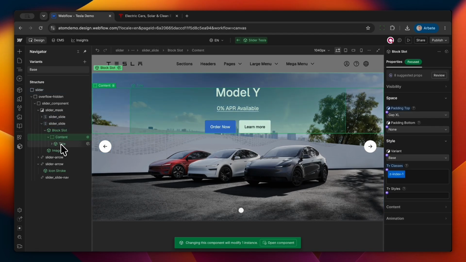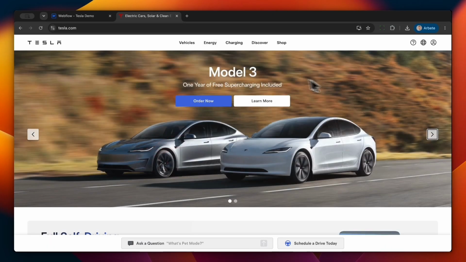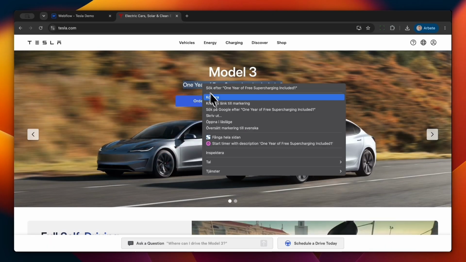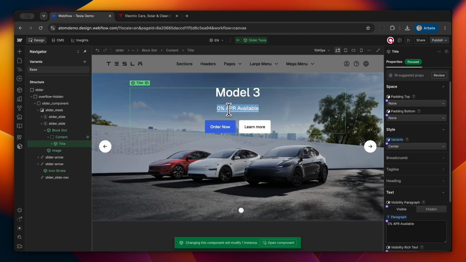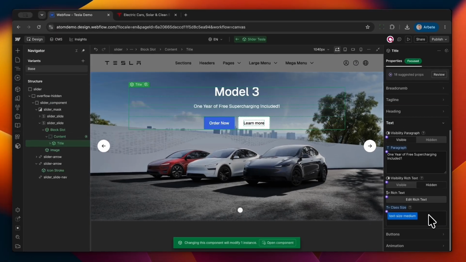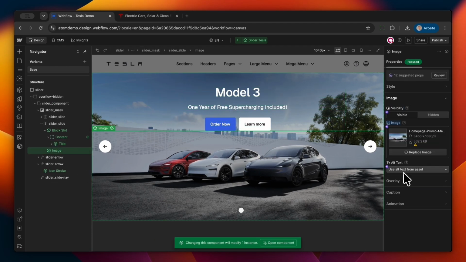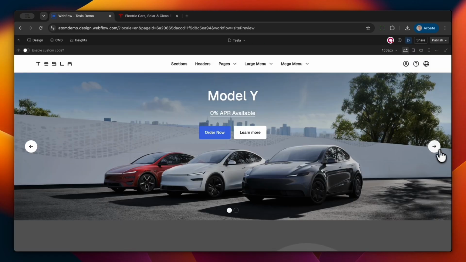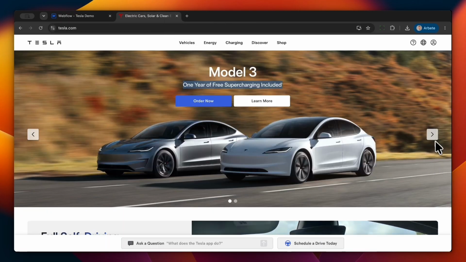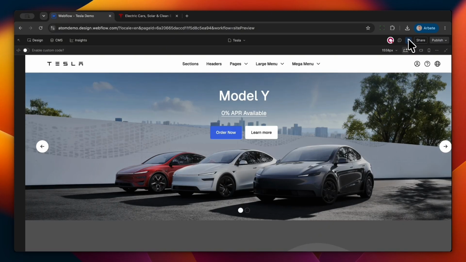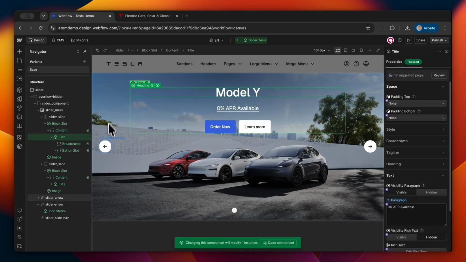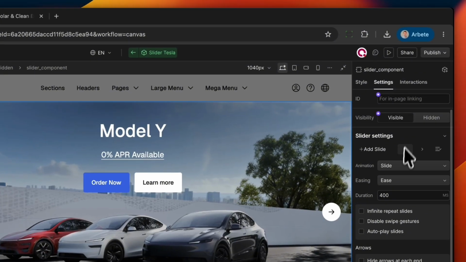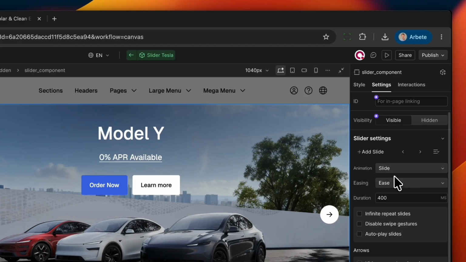So the second slide is the Model 3. It's just copy and paste some of the text here. And also remove the text style link. On the second one, replace the image. There we go. Oh, okay, I see that they use a crossfade instead, and I think in the Webflow slider, it's quite easy just to change the animation effect. So yeah, crossfade like that.